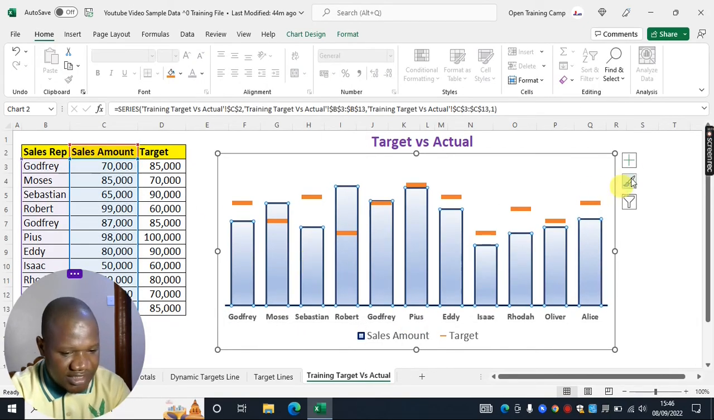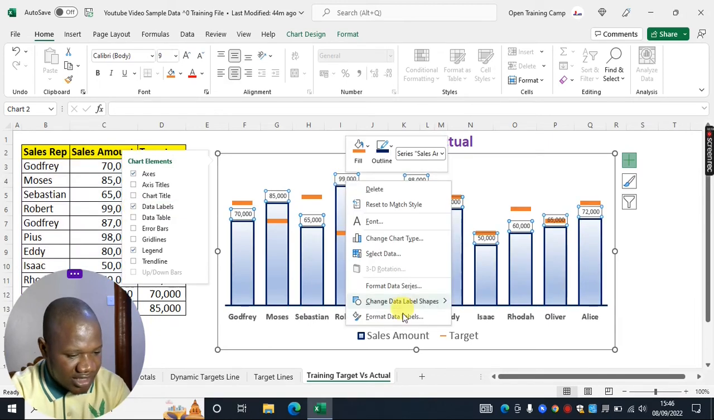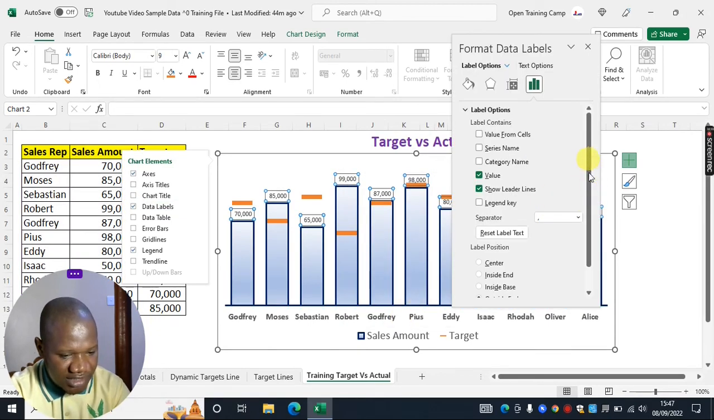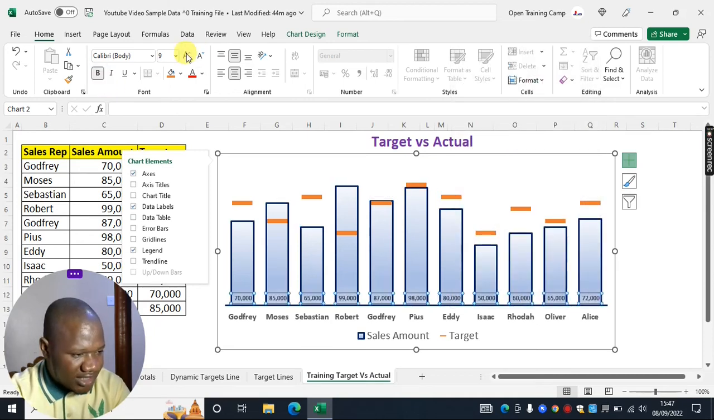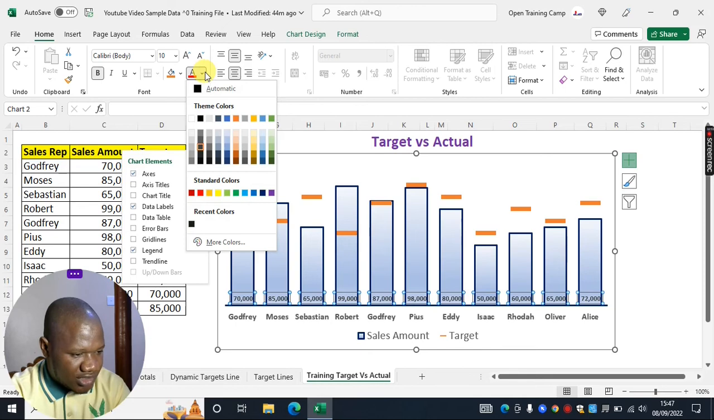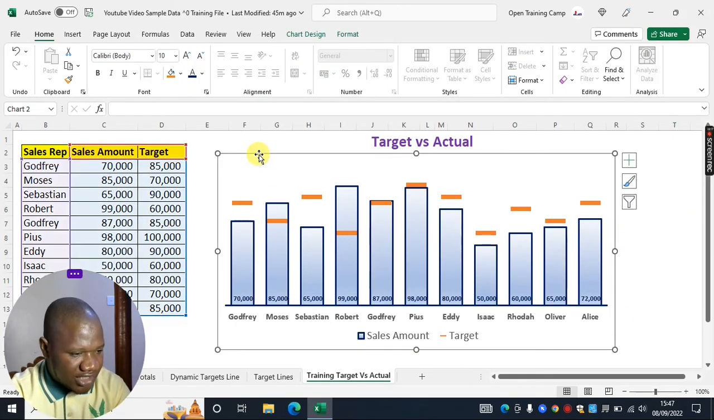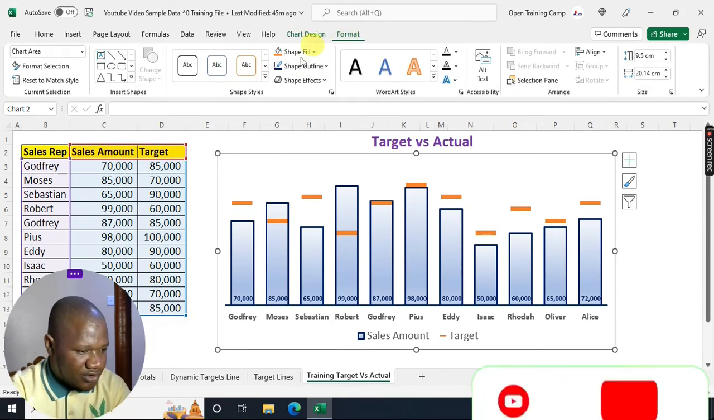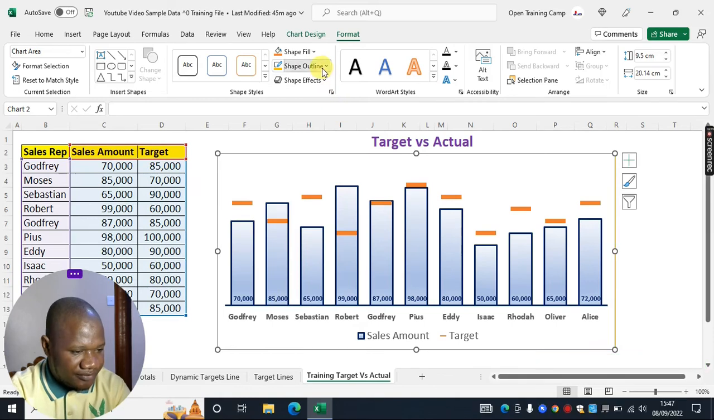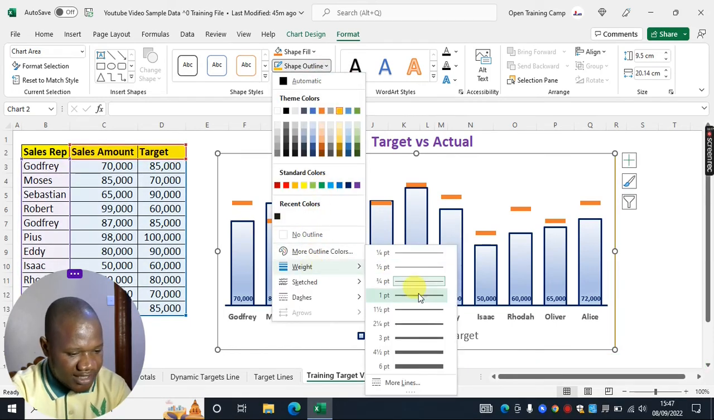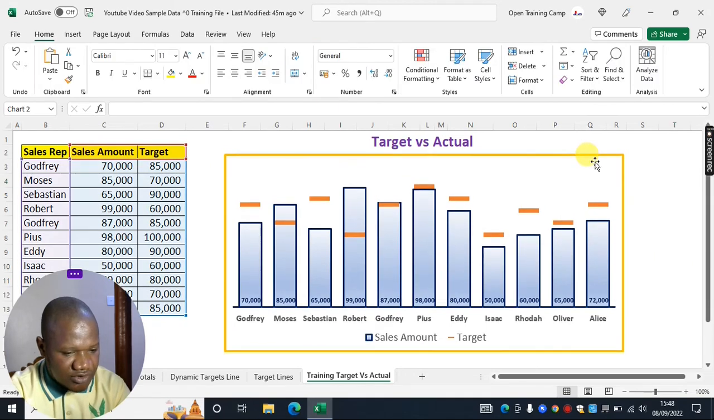Let's now activate the data labels for the primary axis. Click on these values right here and format data labels. Let's put these values inside base, and also make them bold and increase the font. You can also change the font color to blue. Let's also format the border line for our chart area by coming over here to the format, the shape outline. We can give it this color right here, and also increase the weight to something like 3. Now you can see our chart is starting to shape up.